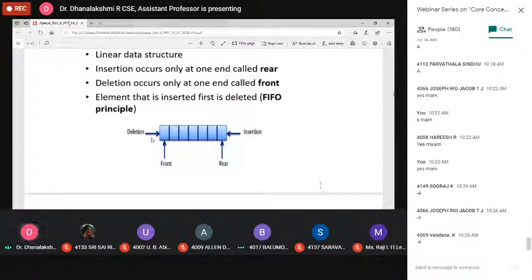Whereas in stack, we perform both insertion and deletion at one end, which is called the top end. This is the difference between stack and queue. That's why the element that is inserted first is deleted first. Already we discussed this: the queue data structure follows first in, first out order. That is the normal queue. How are we maintaining the queue? First in, first out order, whereas in stack we maintain last in, first out order.